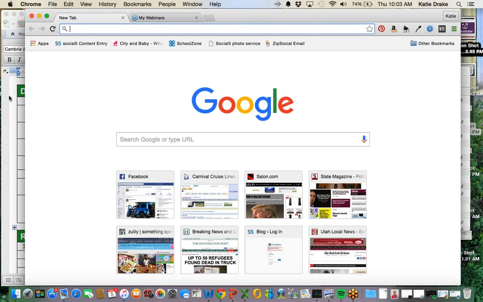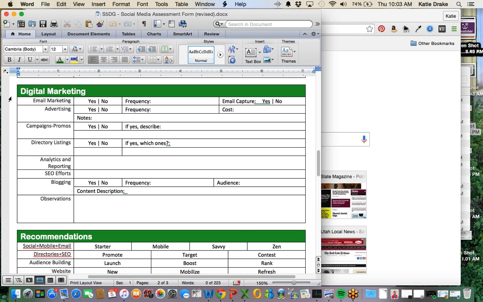and we'll go ahead and get started. So I'm going to move over here to our form that we've been filling out, our social media assessment that we've asked you guys to fill out on every potential client. And what we're going to be talking about today is this digital marketing section. On the one hand, this is a really great section. It's got some really great information. The only hard part about it is that it's difficult to glean some of this information before you go into your sales meeting.